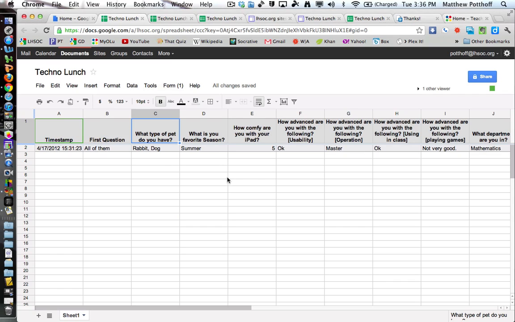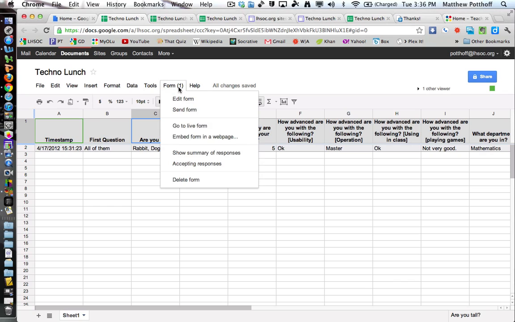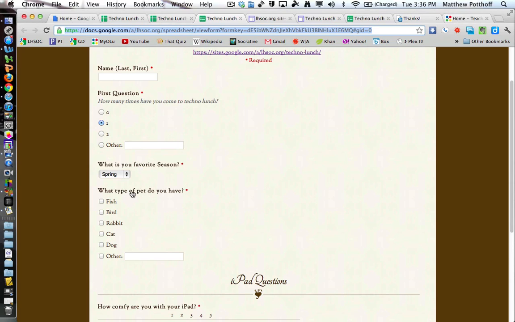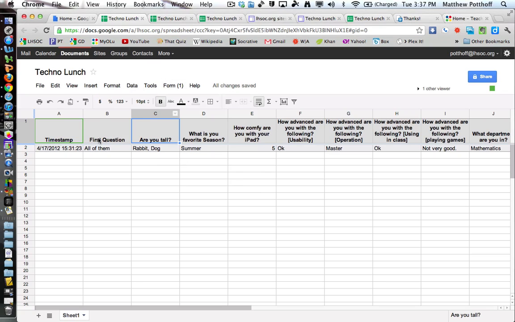If you change this at all, okay, you can change it here, but it doesn't actually change on your form. Okay, notice it still says what type of pet do you have. So once you are collecting the form, don't really change this stuff. It's not going to be very helpful if you do.